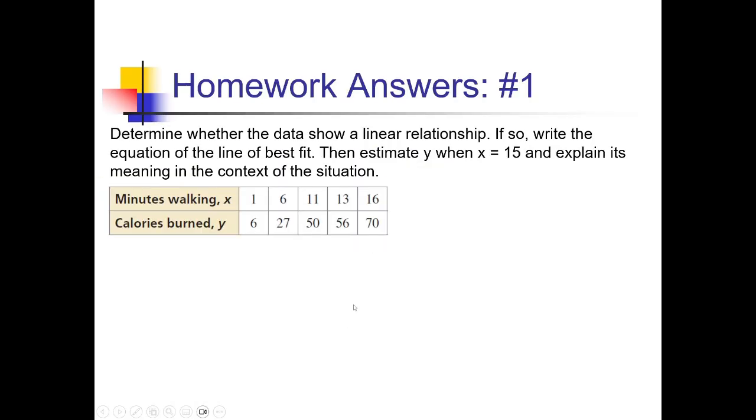For this first problem, we're trying to determine if the data here show a linear relationship and then come up with the line of best fit, plug in 15, and explain the meaning in the context of this situation here. So we have this table with minutes walking and calories burned. All right, so to do any of this, I'm going to go to Desmos and enter this in a table.